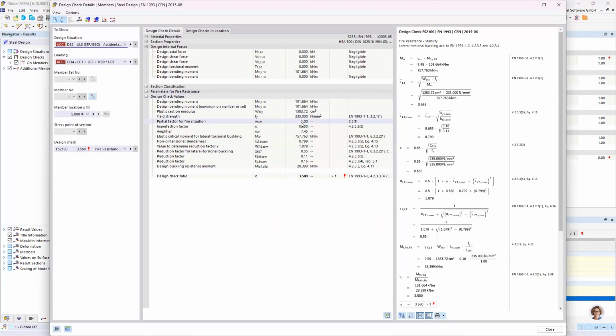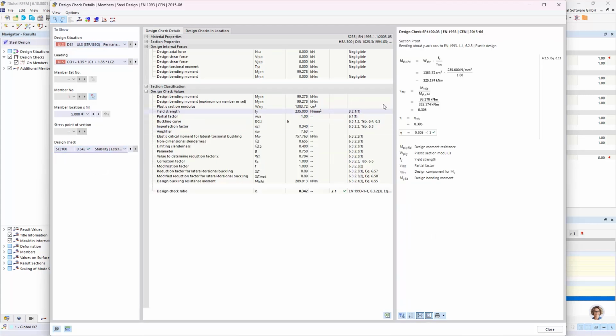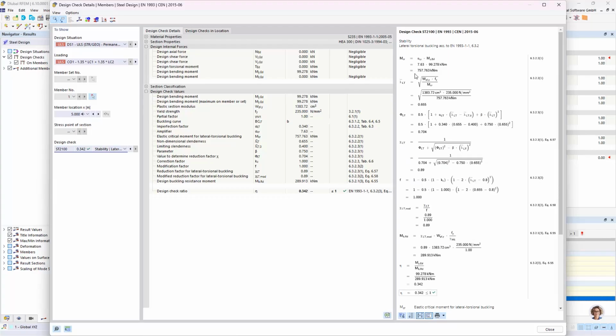So first of all, we calculate the critical bending moment the same way as we do it for the code design. So I think this 757 should be the same for the code case as well. When we check the stability design check, yes, it is 1-to-1.